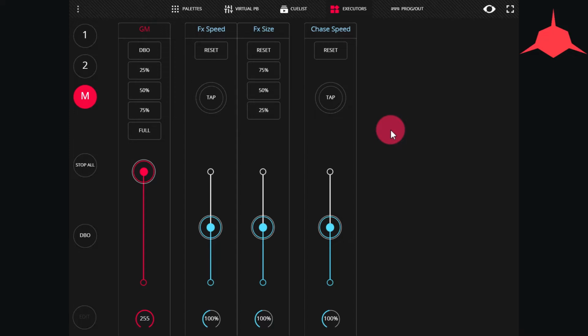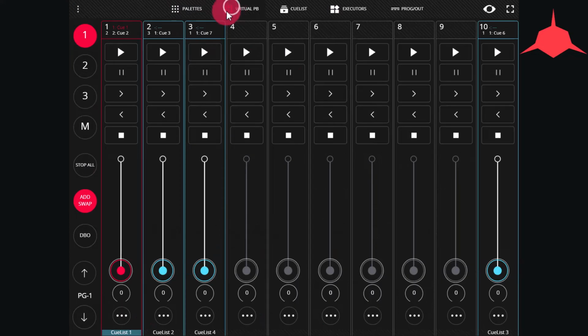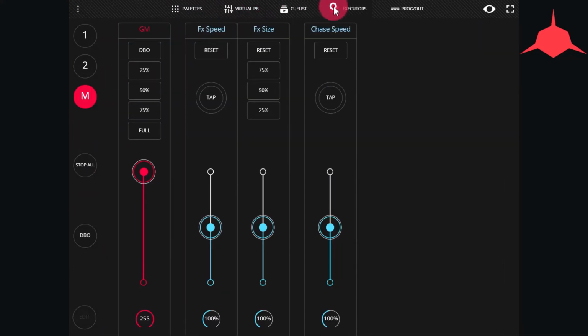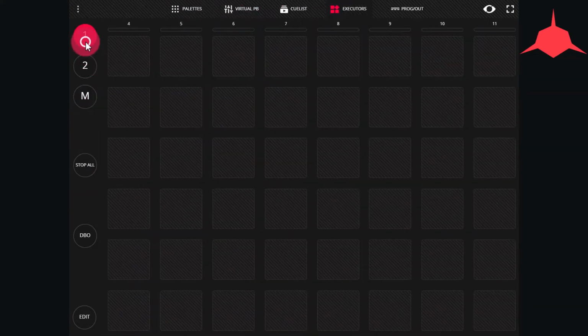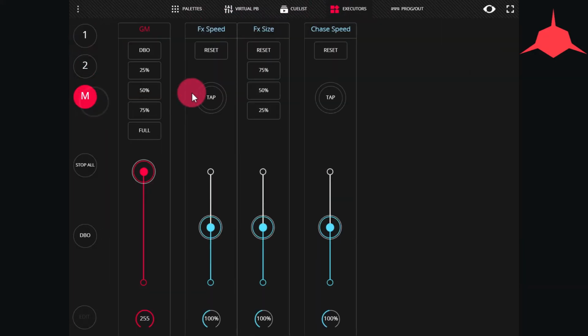The biggest thing that it does, I think there are two that are really important. The first is whether you're on the virtual playback or the Executor's page, it's quick and easy to switch over and get access to these masters to have more control.